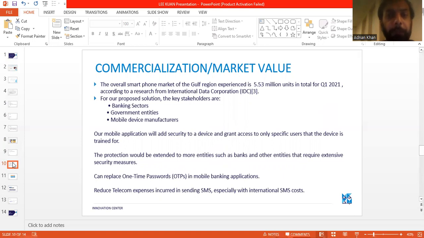According to the research from International Data Corporation, for our proposed solution, the key stakeholders are the banking sector especially, and then government entities, like the Metrash application I have introduced to you here in Qatar. So we can expand it to the whole GCC also. Mobile device manufacturers also could use this for entering their pattern for unlocking their phones.